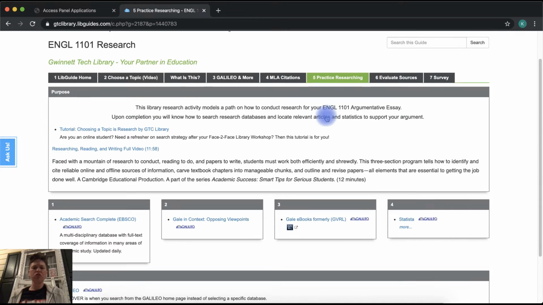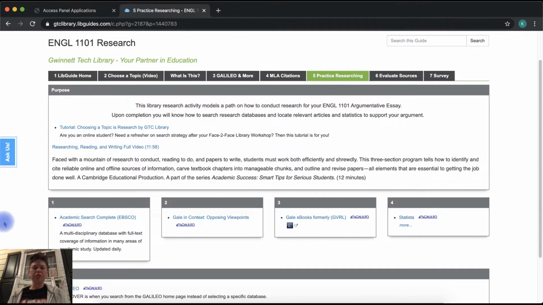I'm going to click there and scroll down. You can see we have a couple of different choices to choose from. I prefer, when it comes to finding sources, choosing Academic Search Complete. It just seems like it provides the most amount of sources and gives you the best luck for finding exactly what you need.